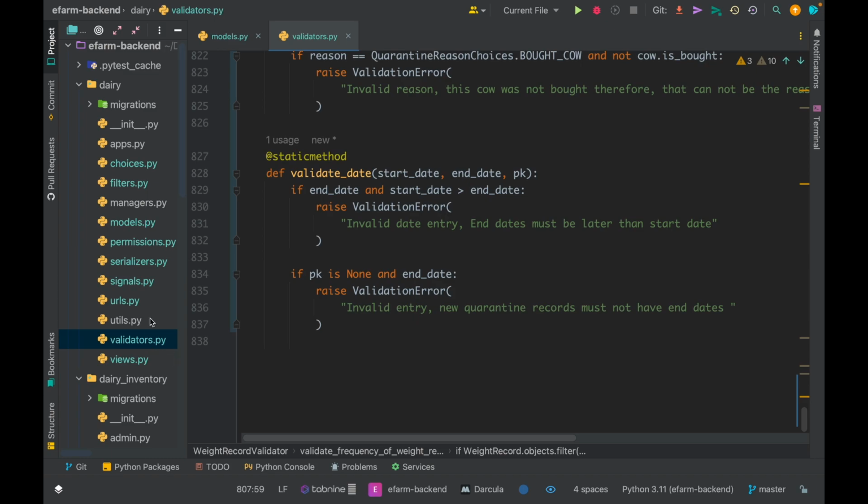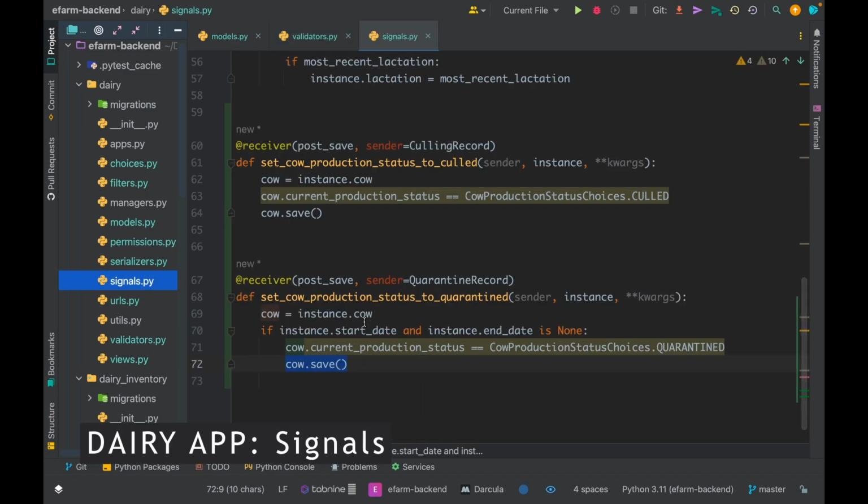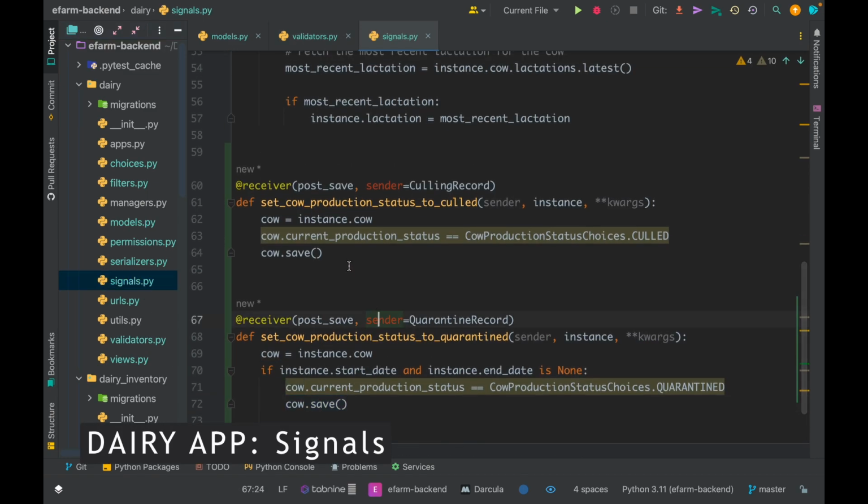And so with that, let's head over to the signals.py. Today we have two new signals, the set cow production status to be culled, as well as the set cow production status to be quarantined. These two signals are pretty similar.